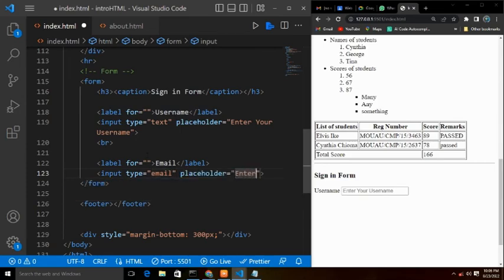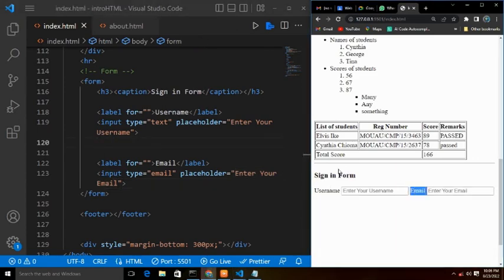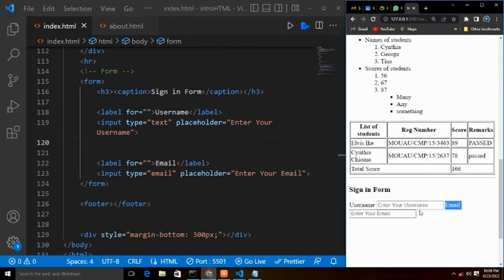Enter your email. All right, so I'm using a line break. That's why the label and this input are in the next line. But if I remove this line break now and save, you see the email comes in the other line. They now stay in the same line. No matter how I push it, they are still in the same line. But that's not what I want. I want them to be in separate lines. So I'm going to put a line break, this particular BR here, and that's why they're in separate lines.